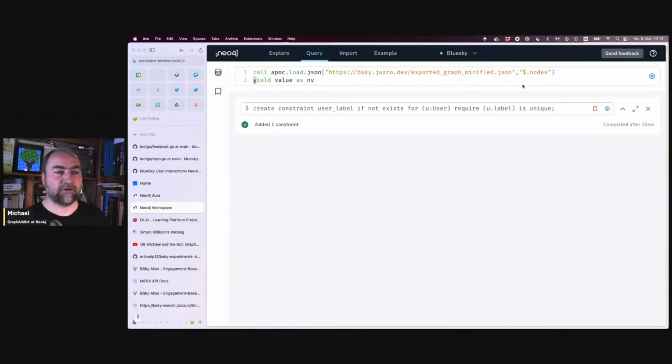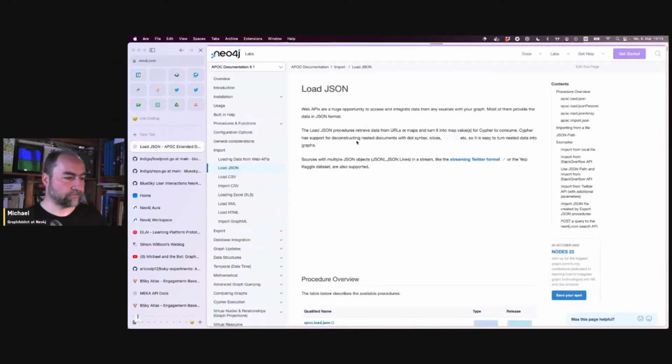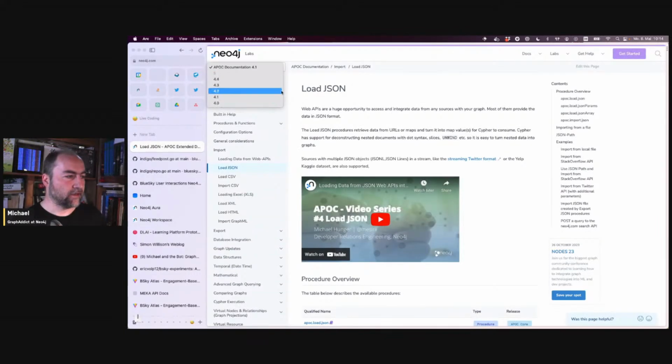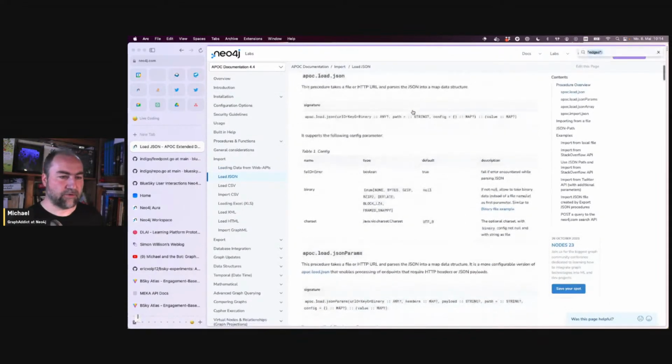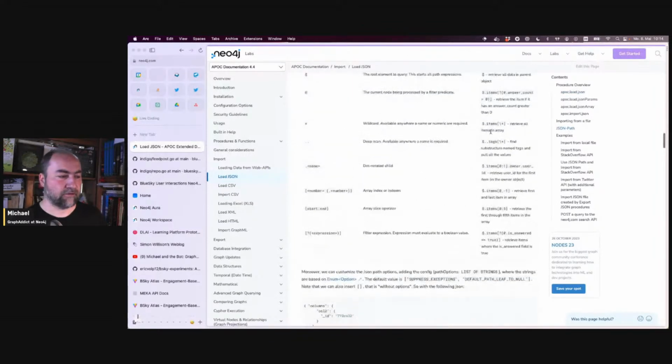But if you already know that there's some substructure in the file that we're interested in, and we don't want to get the whole file, and also want to stream the data, which is also important at these sizes, then we can use JSON path here. It's also in the documentation of apoc.load.json. So if you're interested in that, you can just Google apoc.load.json and look at the docs. In the docs, the JSON path is also explained, which operators it has, and so on, right?